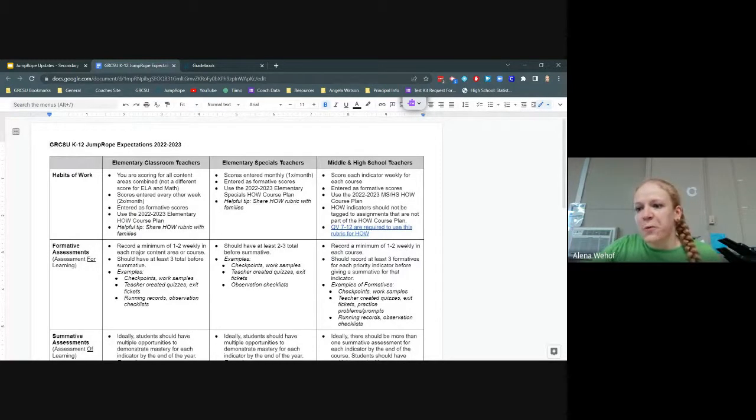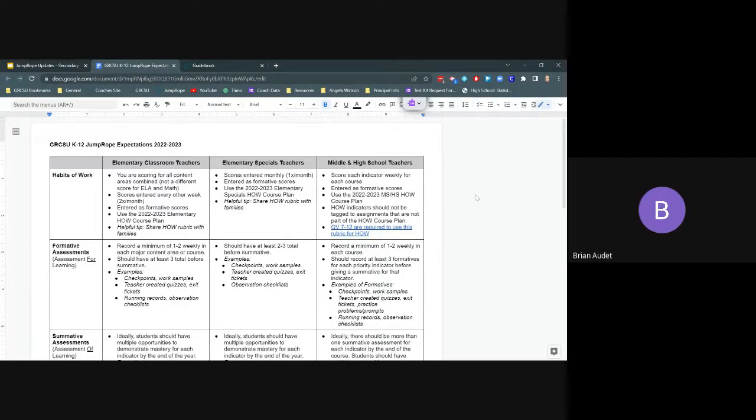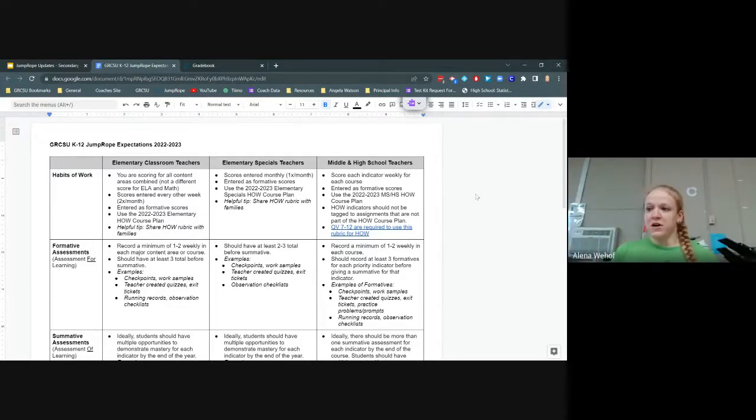Okay, so I'm going to focus on the 2 boxes on the right hand side because that's the group that I have. So first of all, for habits of work, if you are an elementary specials teacher, understanding that you have a million different sections in your gradebook because, for the most part, you tend to teach every single class in the building.